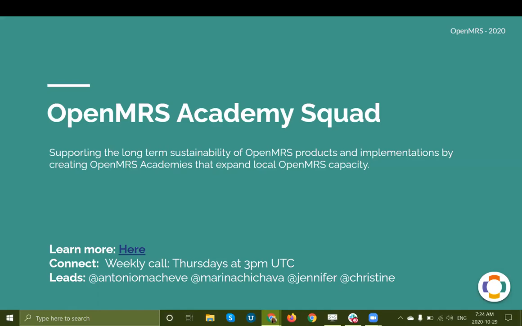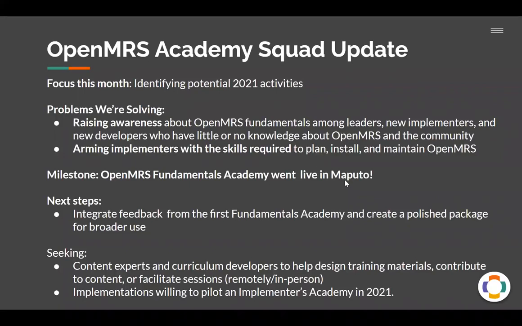So what have we been up to? Can we move to the next slide? This month, we are looking at 2021 and what our potential activities are. What do we really want to focus on this month? We're trying to raise awareness about OpenMRS fundamentals among leaders, new implementers, new developers, people who have little or no knowledge about OpenMRS and the community. So a really basic fundamental knowledge and skill set. And then we also want to arm implementers with the skills required to plan, install, and maintain OpenMRS. These are the two problems we're trying to solve right now.